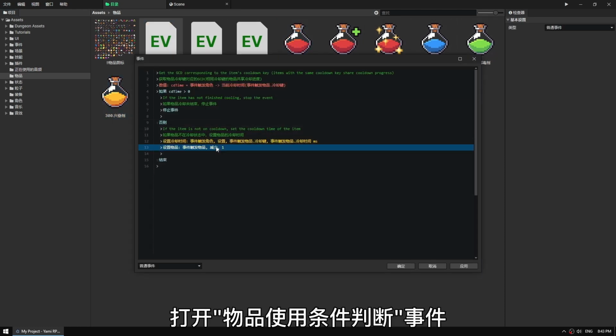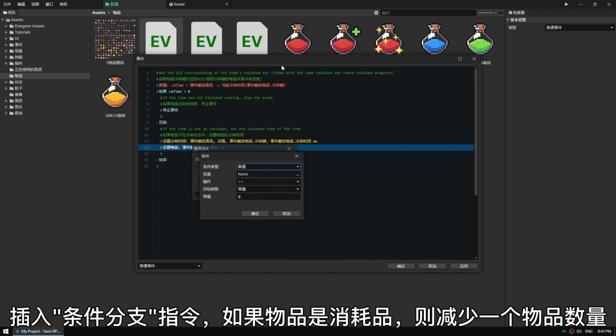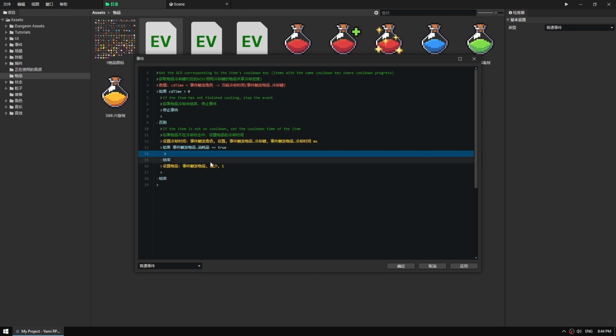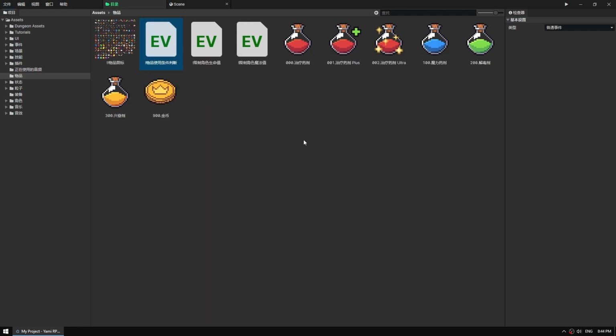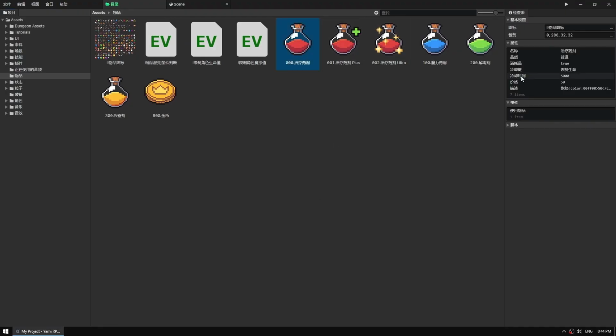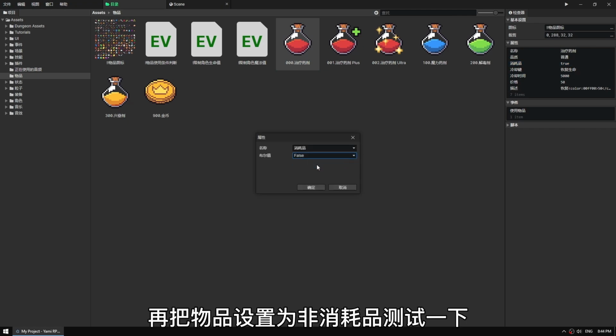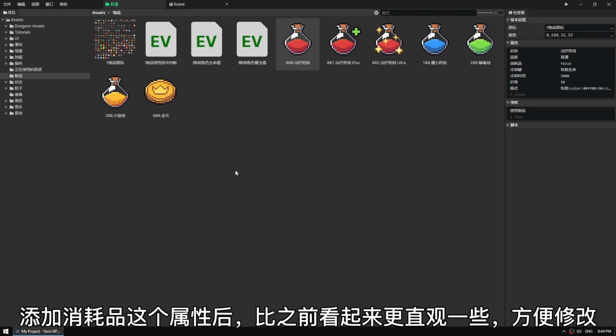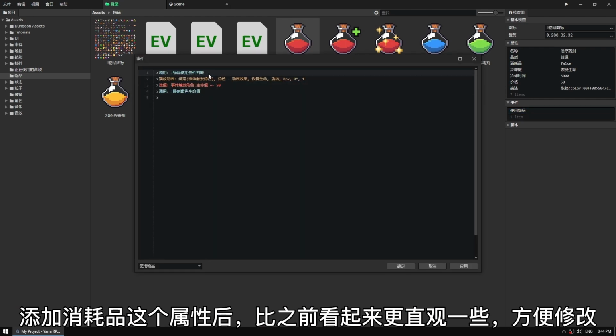Open the Check the conditions of using the item event. Insert a conditional branch command. If the item is consumable, reduce the item quantity by 1. Now set the item as a non-consumable to test. The number of items didn't decrease. OK, done. The consumable attribute makes the event more intuitive than before, and is easily modified.